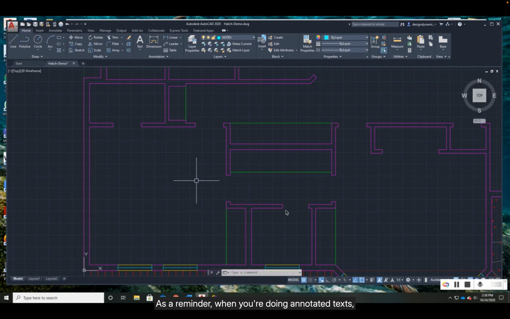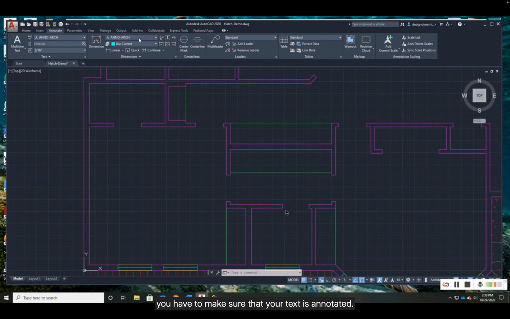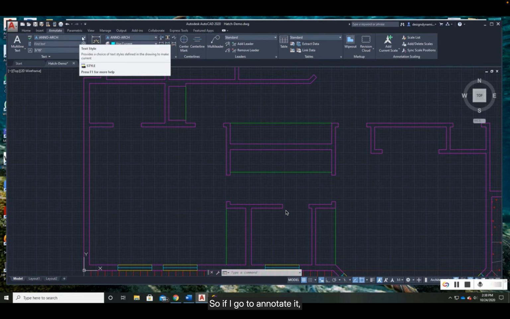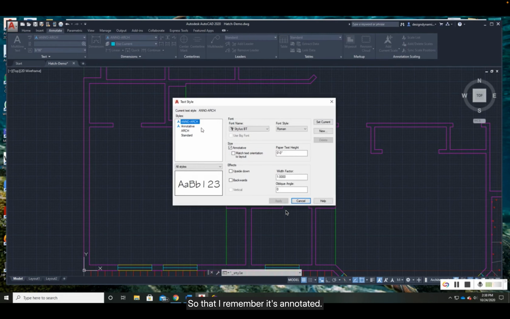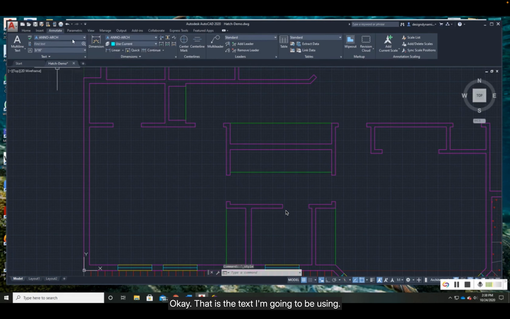As a reminder, when you're doing annotative text, you have to make sure that your text is annotative. So if I go to annotative, I call it Anno Arc so that I remember it's annotative. But notice it has the little icon that it's annotative. The check is here. I don't have any text height, so I can make it any height I want. That is the text I'm going to be using.